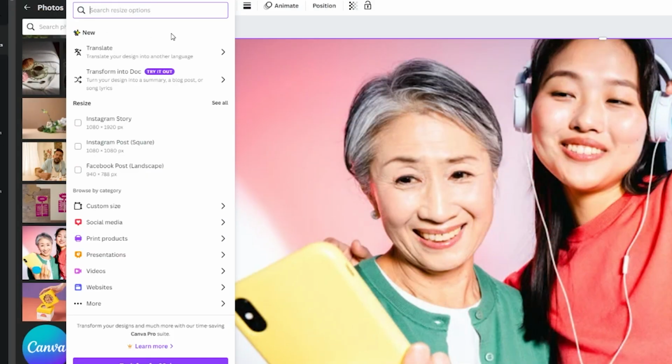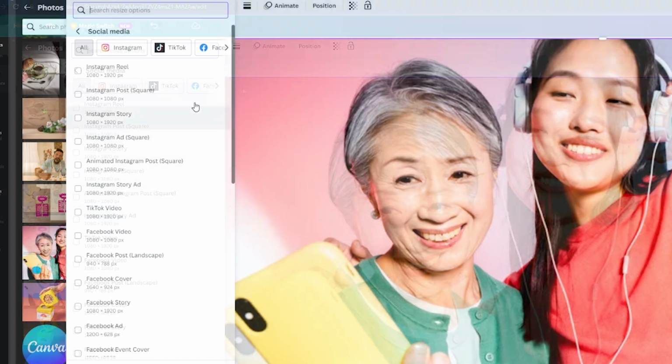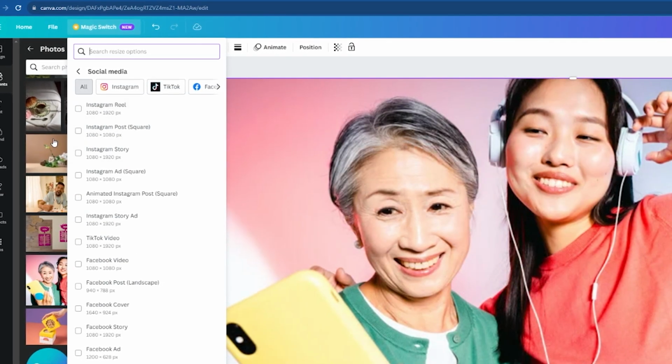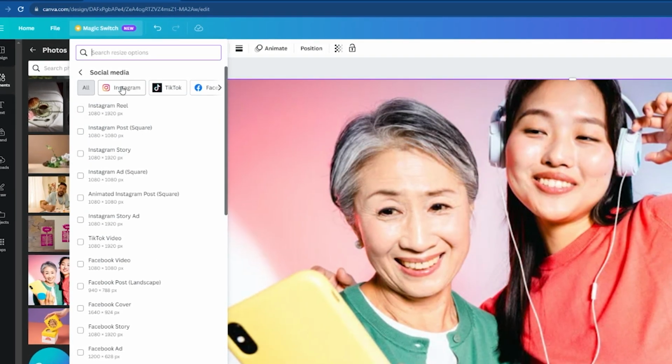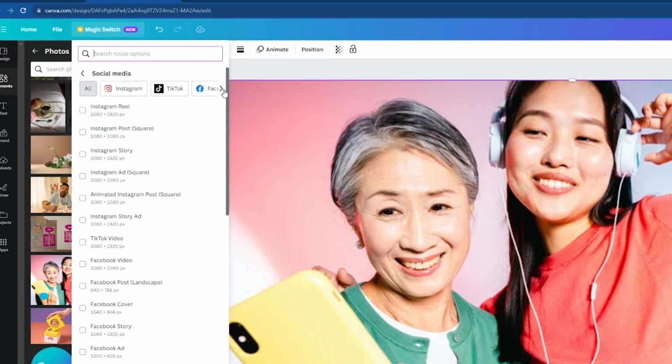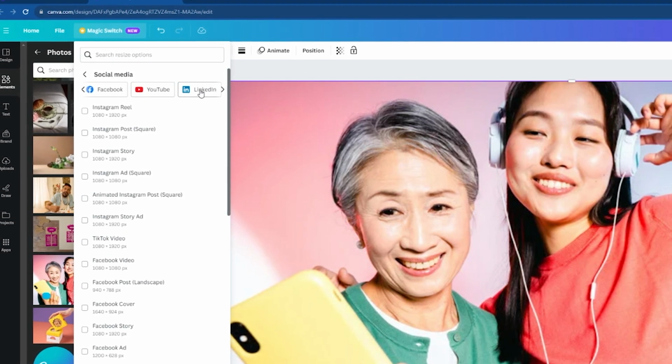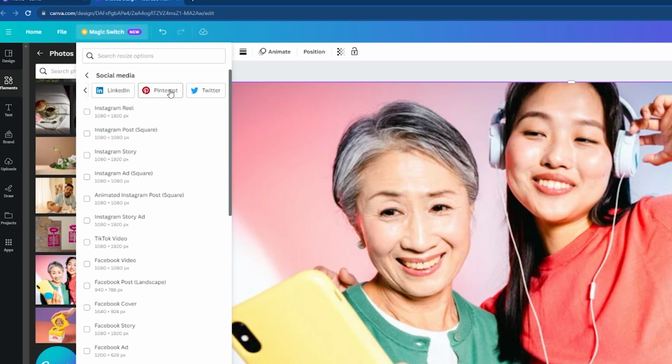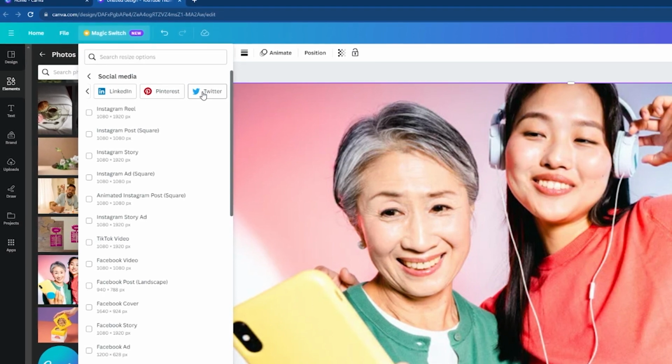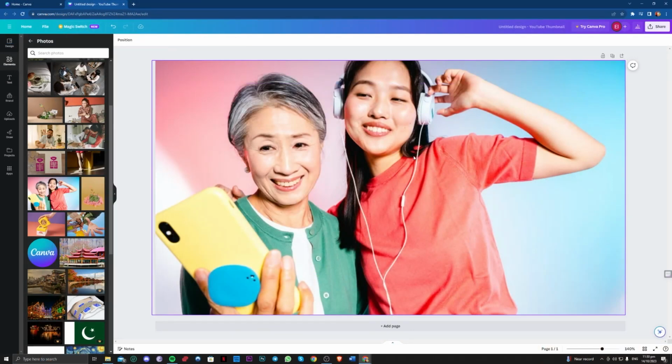If you want to use templates, you can also choose social media here, and you can pick what templates you want, whether it is Instagram, TikTok, Facebook, YouTube, LinkedIn, Pinterest, and even Twitter. So that is how you can easily resize images in Canva.